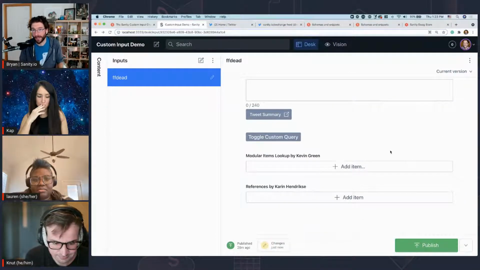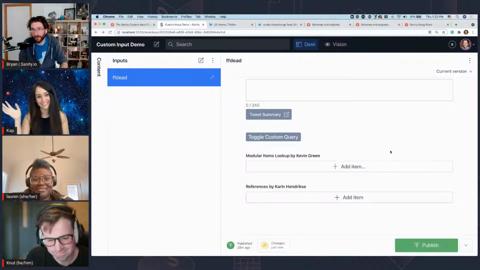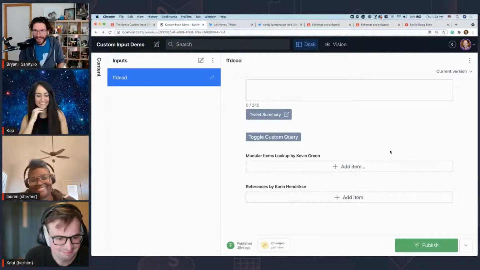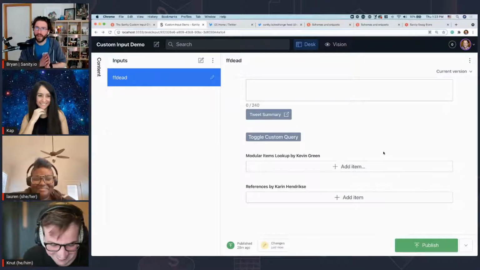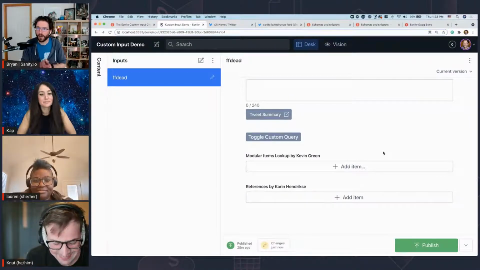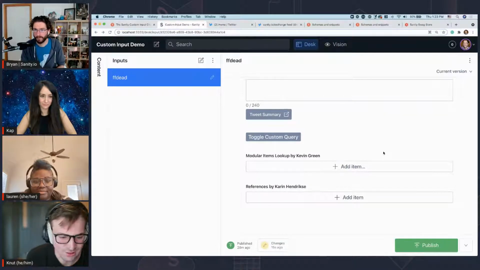I know Lauren and Cap like Grok. I'm pretty sure Knut likes Grok. I love Grok. Yeah, it's okay. What if you could use a Grok query and then automatically put all the documents that get returned by that Grok query into this array? No, you can't. That's impossible. No, that doesn't sound like a thing. That can't be a thing.